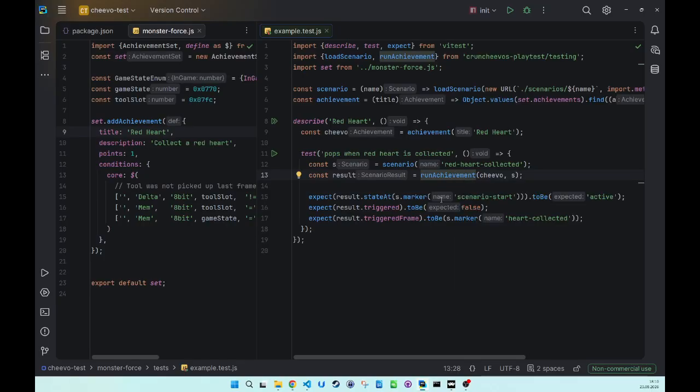If, for example, a certain state happens, these below are the expectations. For example, at scenario start, this is a marker we will set later, we expect the achievement to be active. We expect it to be triggered. So this is actually true. And we expect a certain trigger frame. So it should be triggered at a certain frame, which we can also define by setting a marker in the scenario. We will see in a moment how that works out. Let's check the scenario.